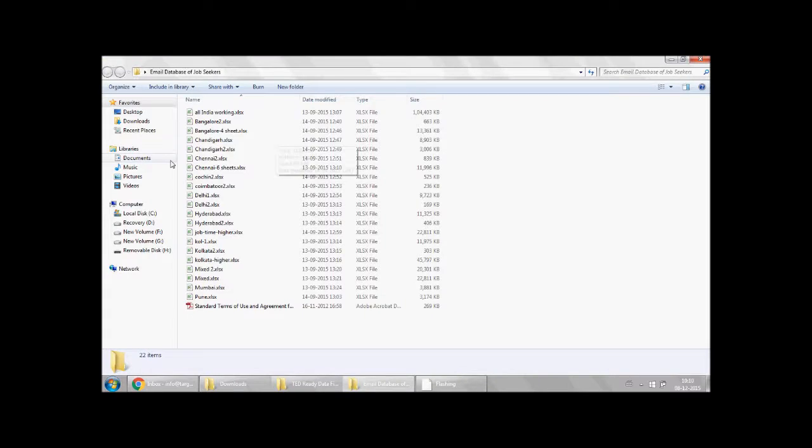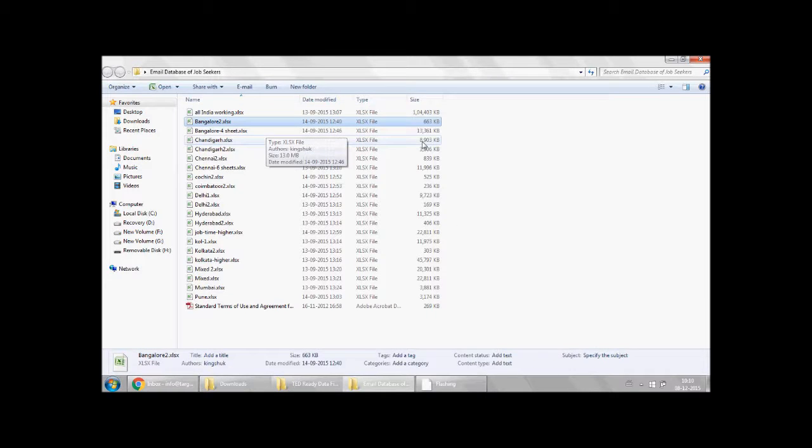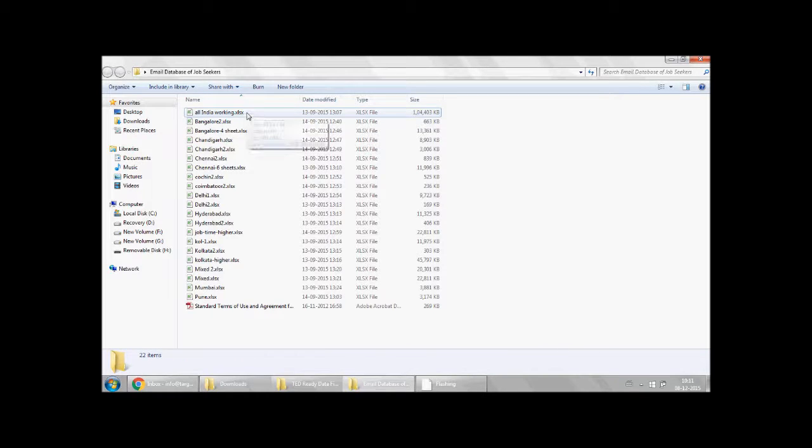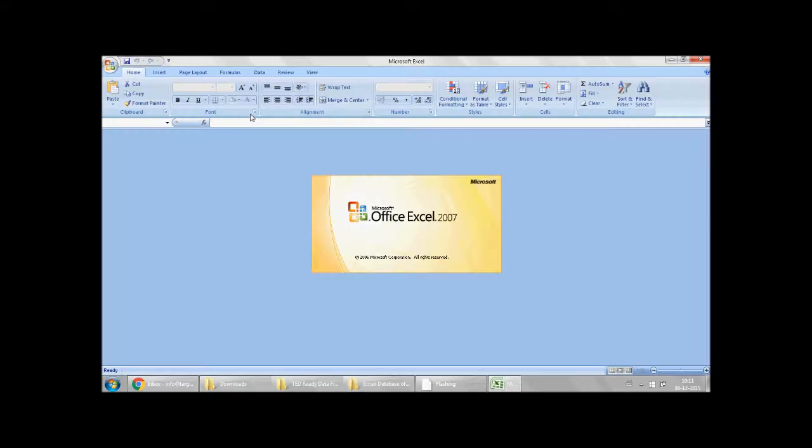After you extract, you will get the folder and the Excel files. As you can see, there are several Excel files, 22 files in total, which together comprise the entire database. The files are of different sizes, and a few of them have multiple sheets in the Excel. I will show you. So let me open a file first. It might take a bit of time to open because of the heavy file size.